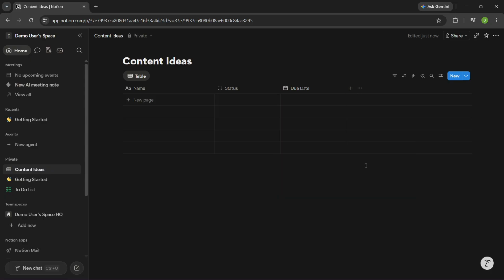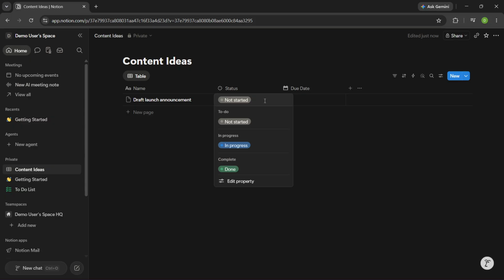With both properties ready, it's time to add the first database item. Start by clicking the first empty cell in the table. Type in the name of your first item directly into that cell. Next, move over and click the second empty cell in the same row. From the options that appear, select the type that fits this property.